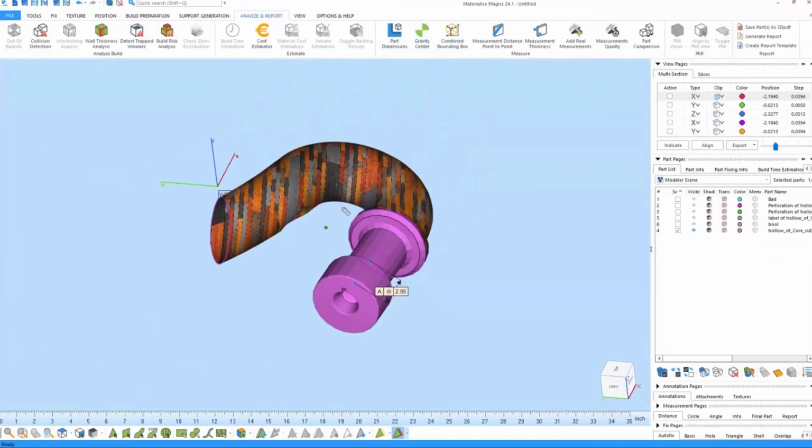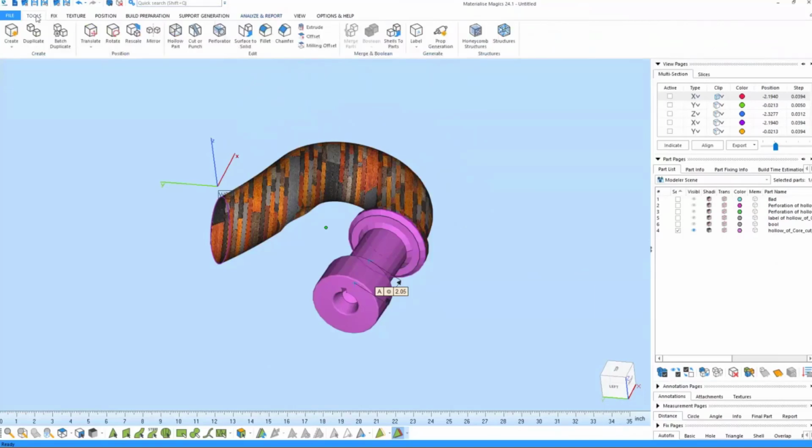So if you're only working with STL and you don't have access to the CAD, this can be a really powerful tool to change, edit, and improve what you can do. So what I'll leave with you guys today is I want to talk a little bit about some of the other modules available that can support Materialise Magics.